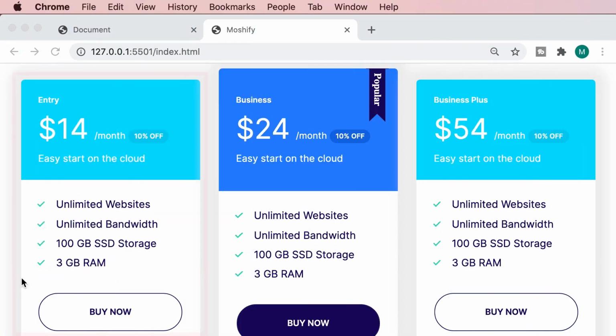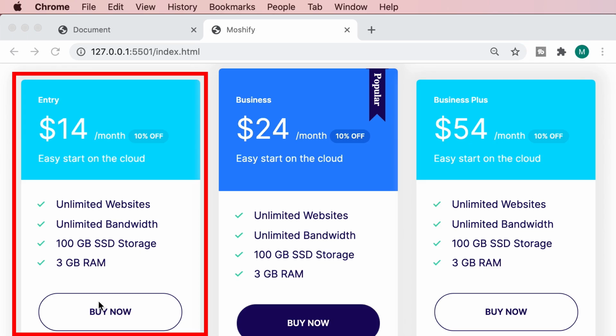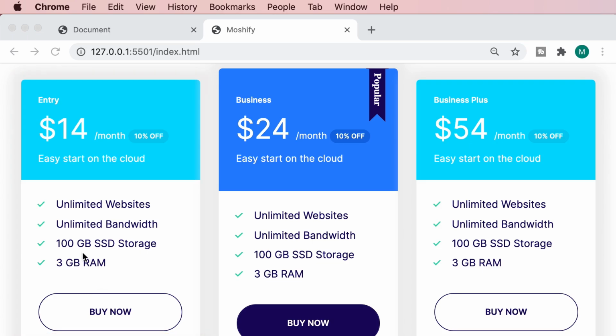Look at this web page. This piece of UI that we have here is called a block or a component or a module. As you can see, this block is repeated in multiple places. So we can build these building blocks and then compose them together to build a real complex web page.